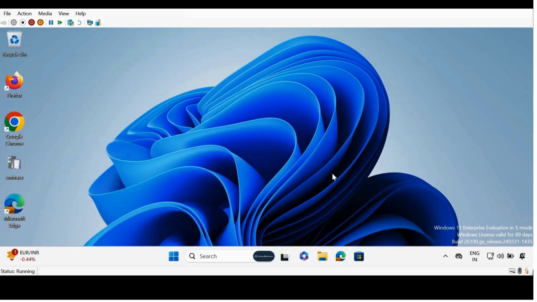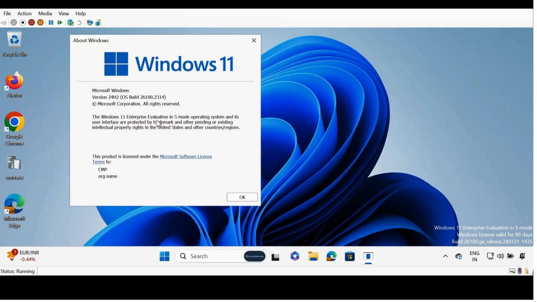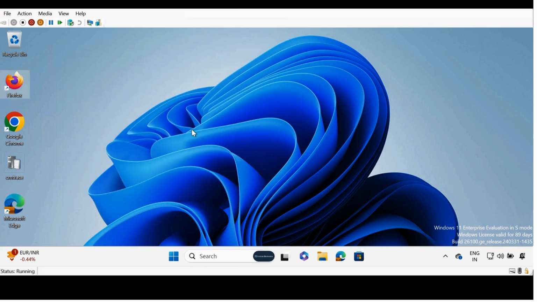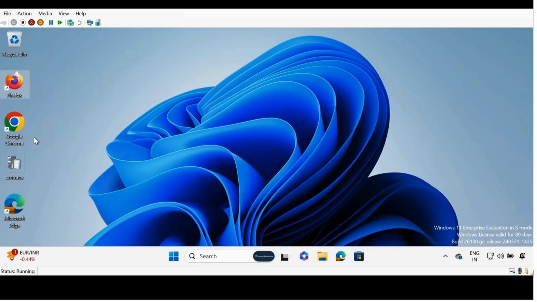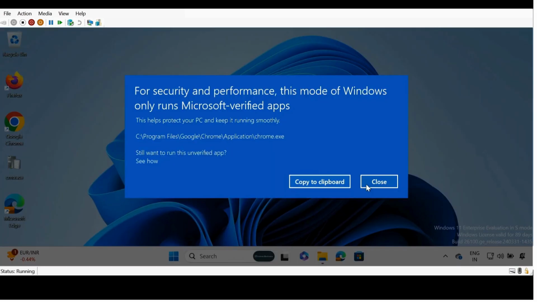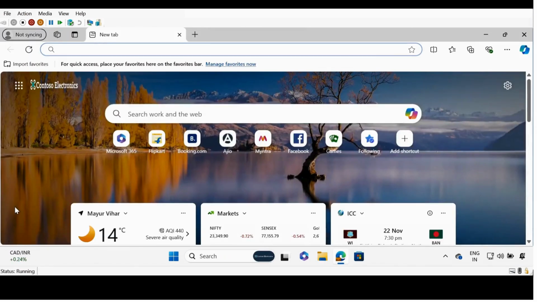Okay, now my machine is online, and if we now run the winver command, we can see that the edition is showing as Windows 11 Enterprise Evaluation in S mode. If we open any Win32 application like Firefox or Google Chrome, we can see that for security and performance, this mode of Windows only runs Microsoft verified applications. And if we open Microsoft Edge, we can safely use Edge.